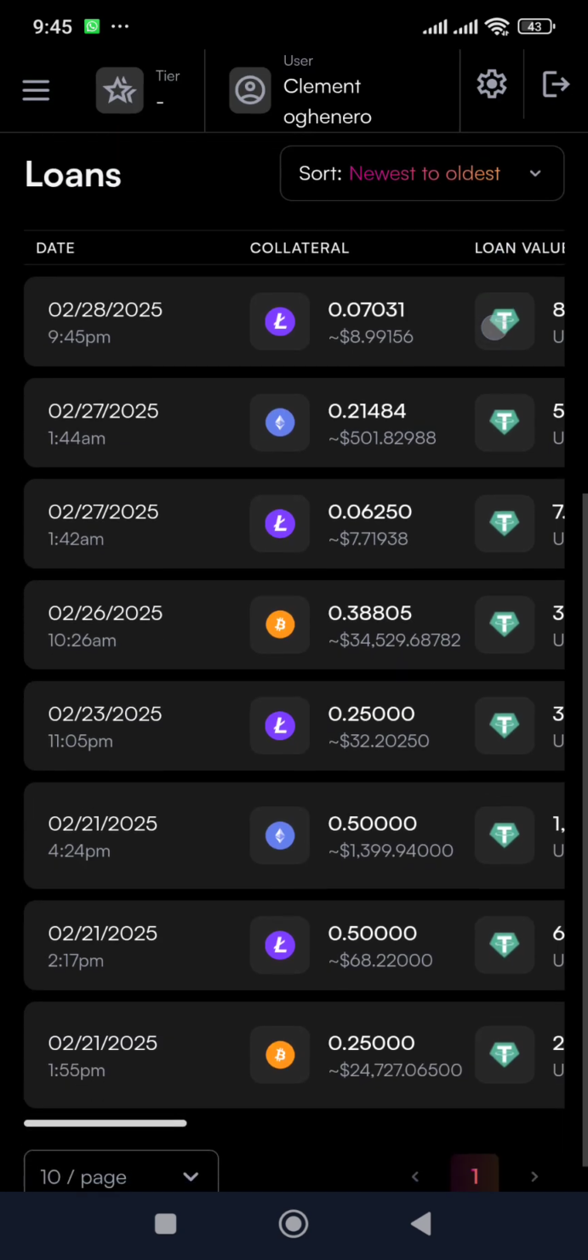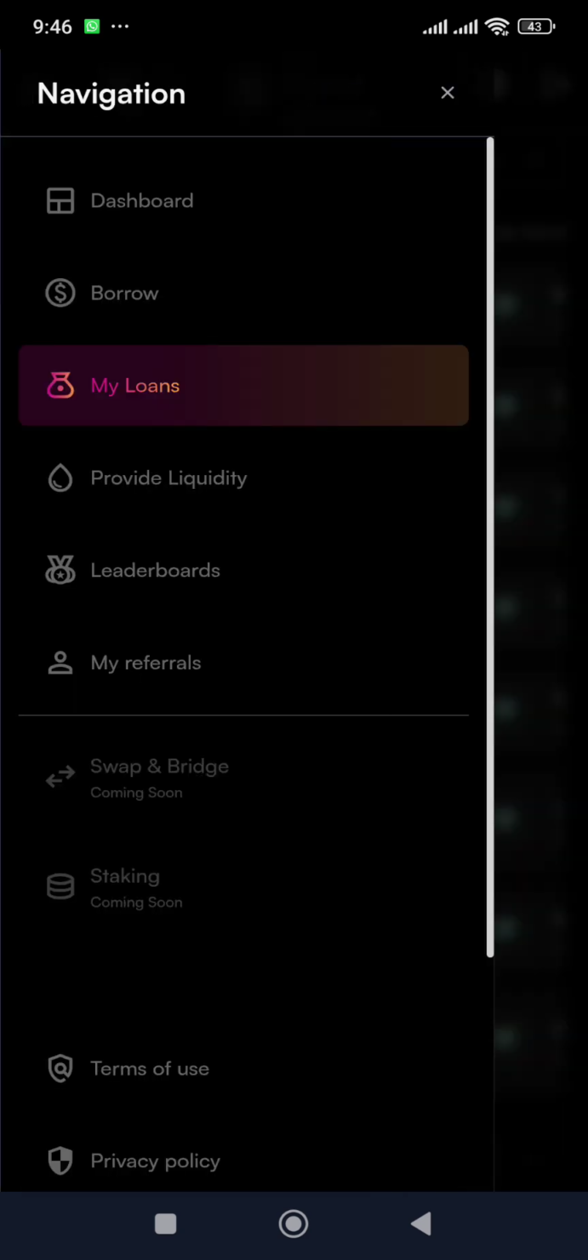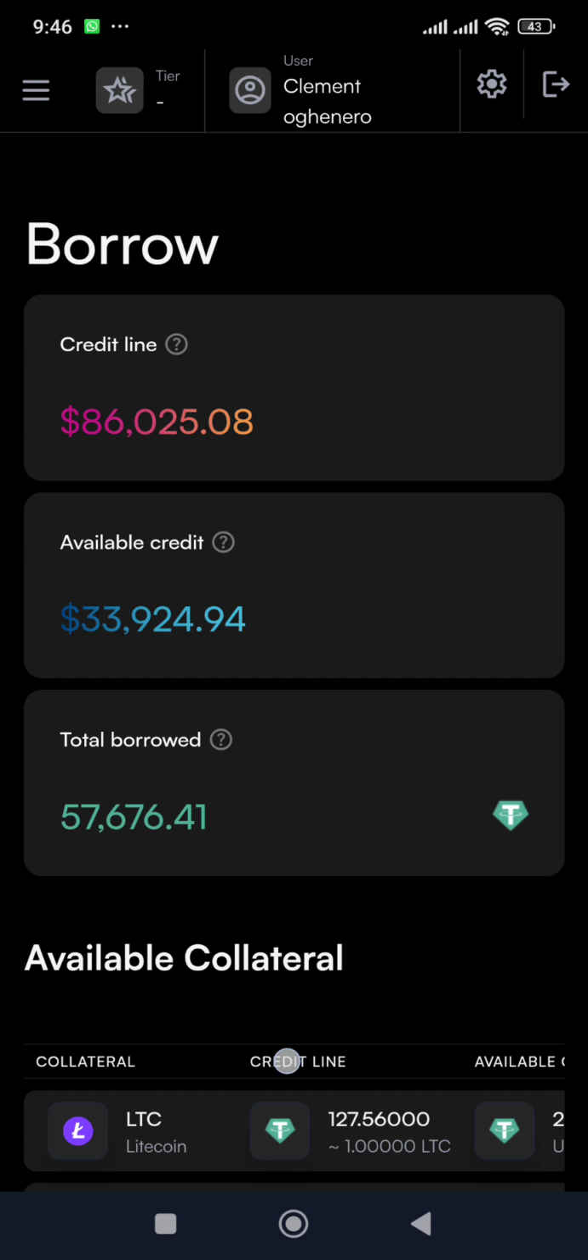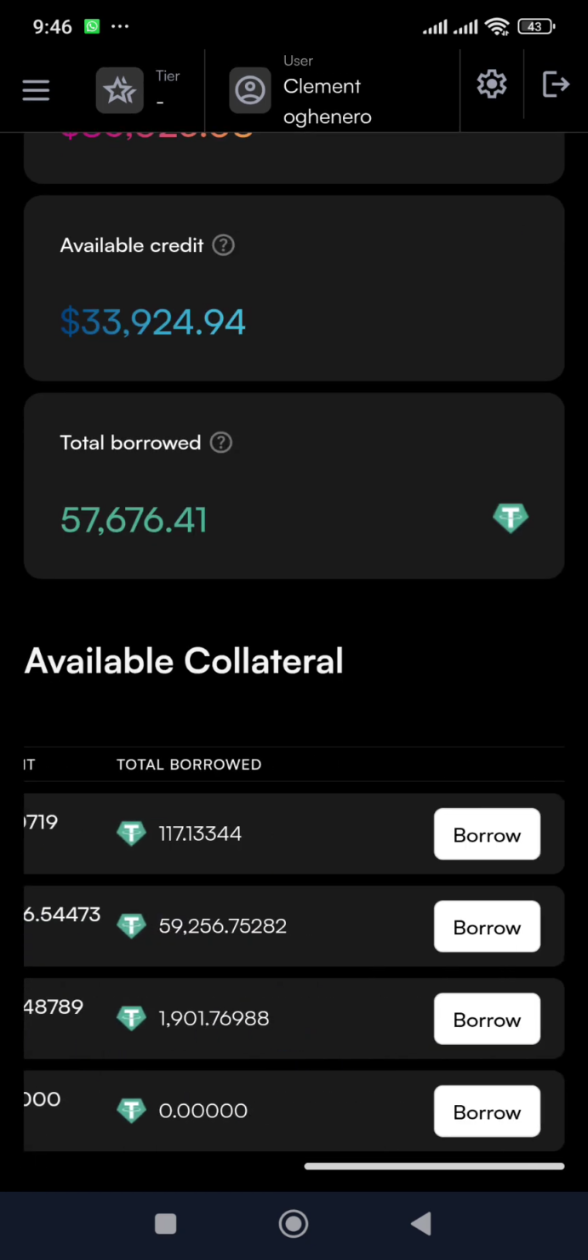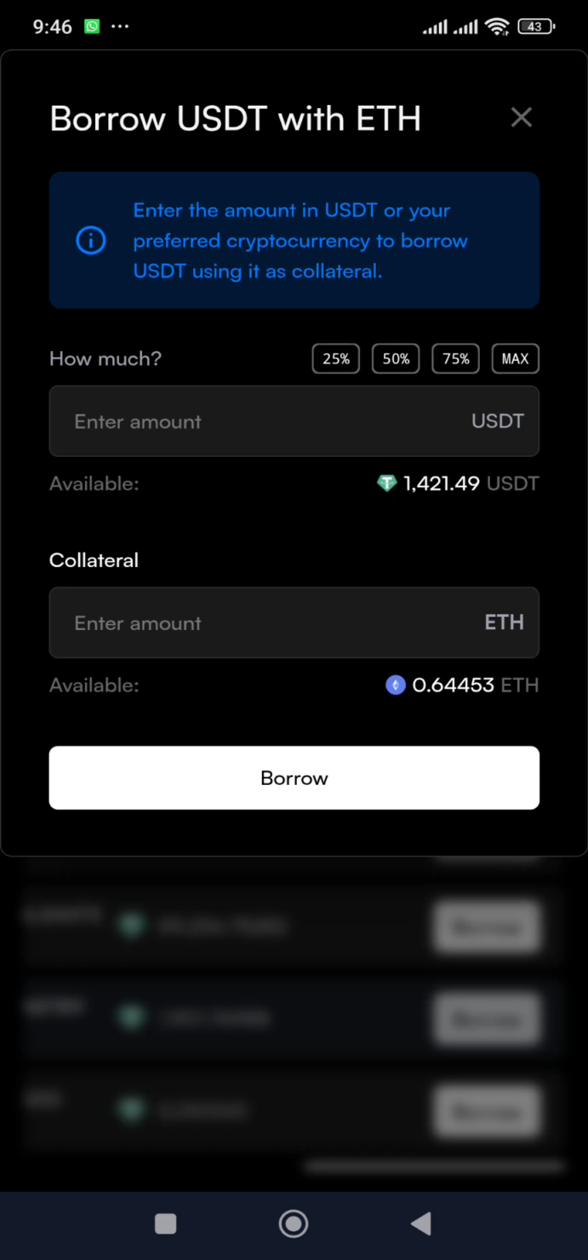I would love to borrow again, but after you borrow the first, you have to wait some minutes before you can borrow another one. You see, let me try it. You see, it won't work. Notice this one is 1,000 USD. 1,000 USD they gave me here.